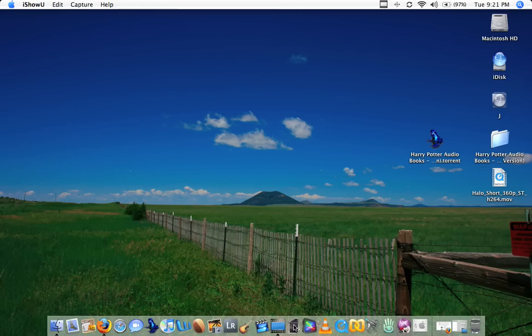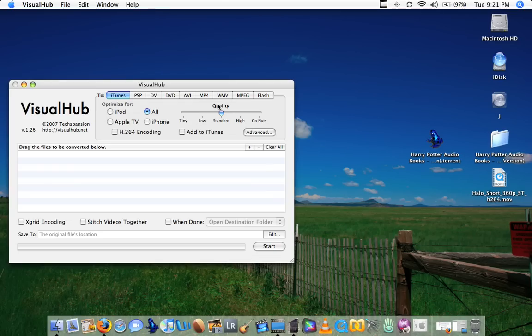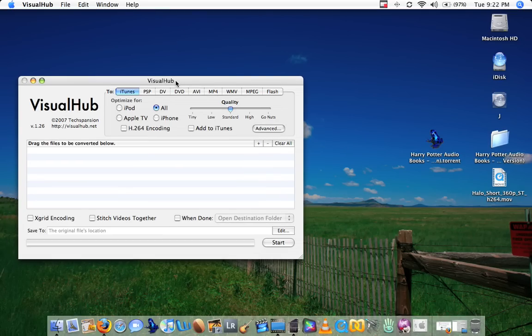So I purchased a program called VisualHub. To be honest, the first thing I did was pirate it. I put in a key and tried to use it, and the program actually talked out loud and said something like, hey, why don't you try buying it instead of stealing it? And I was like, you know, he's right. It's a useful program, so I went ahead and purchased it.